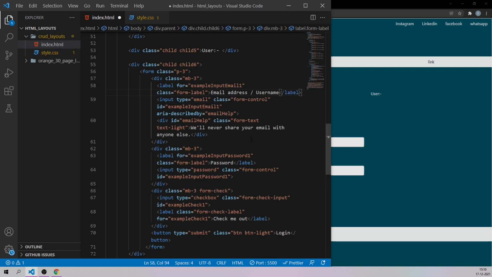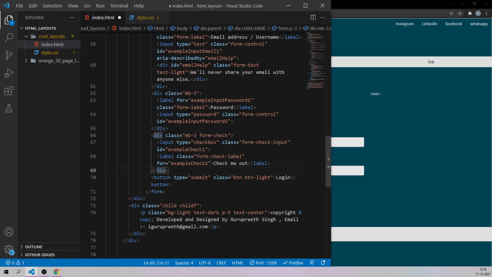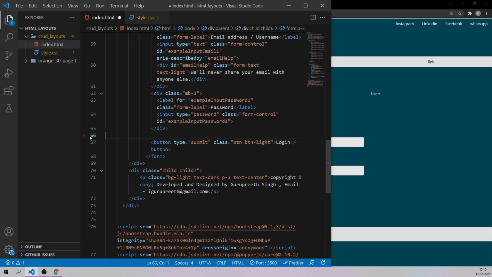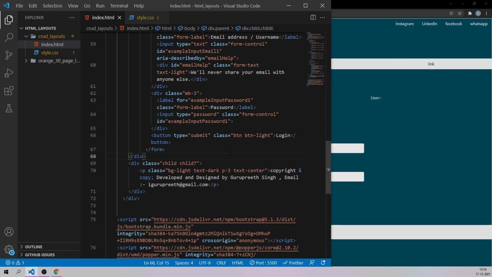If they have both, they can use both of them. One small thing you will have to change is input type equal to not email, just make it as text. I think everything else will be perfectly fine. And the checkbox: this is the entire division which has that checkbox, check me out. I don't want this division, so let me just get rid of that, and let me save it.